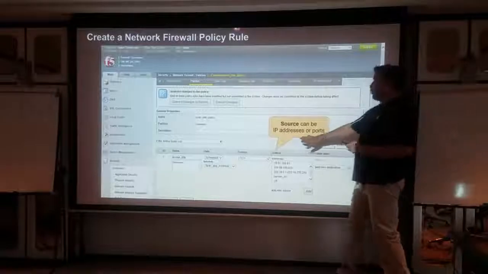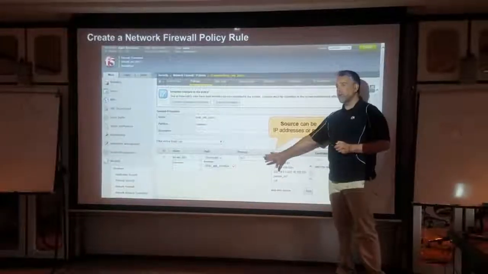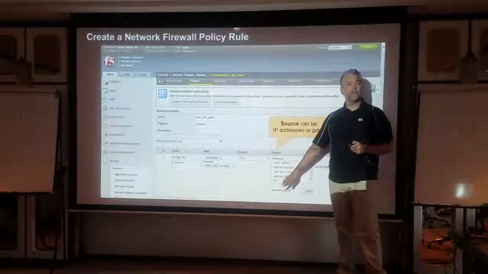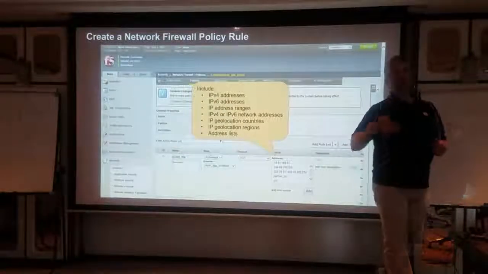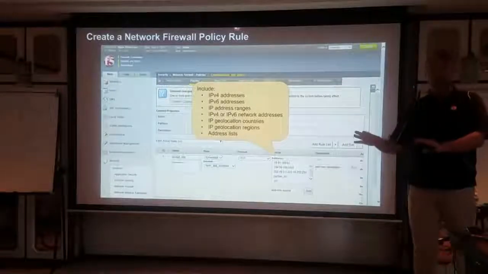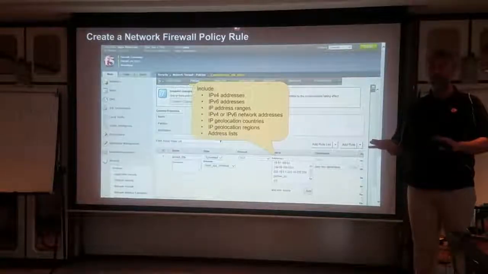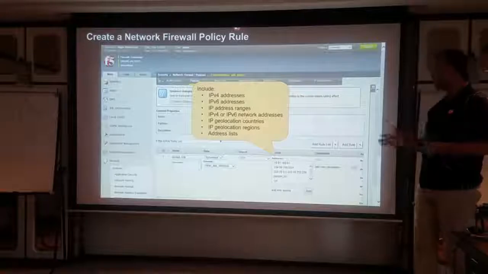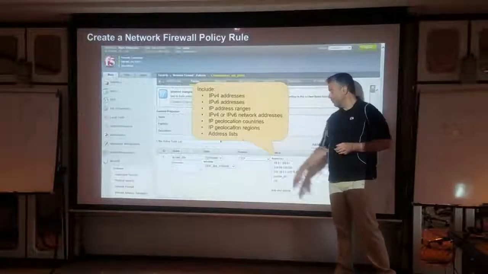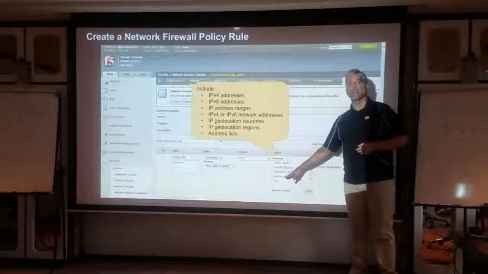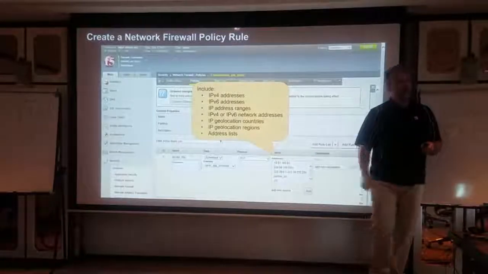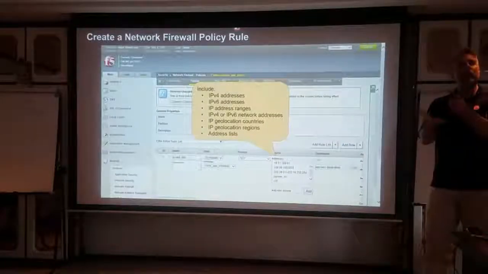Then we've got our source. So this could be a combination of several things. You know, where is the request coming from? IP addresses and network addresses, all the stuff we saw earlier in an address list could be in the source, but of course we could also just use an address list. So in this case, I actually am using an address list, but I've also got a couple of additional source items in here as well.